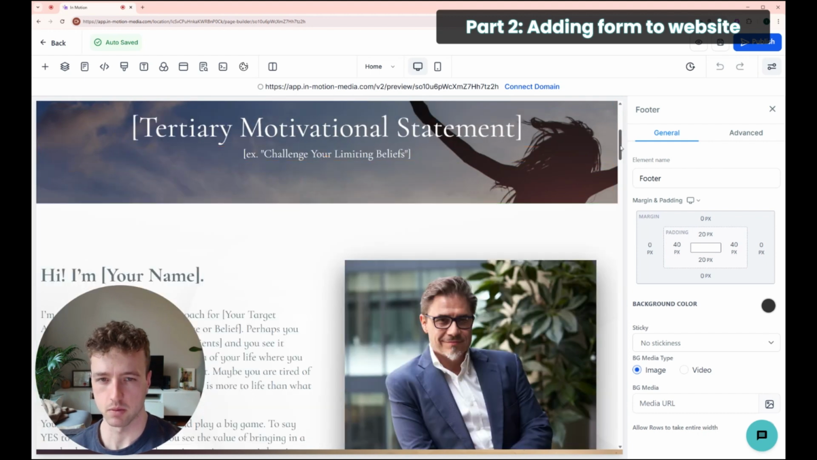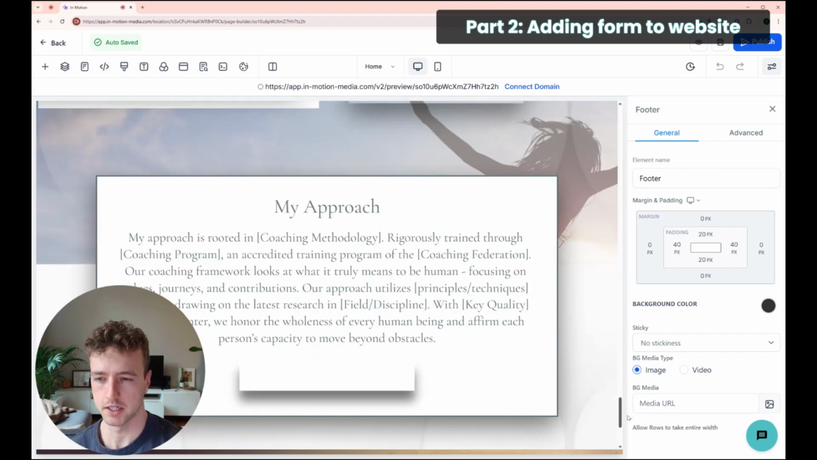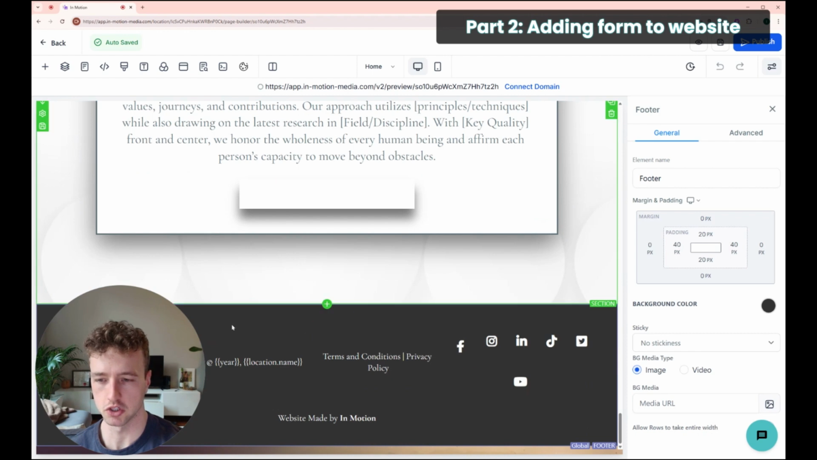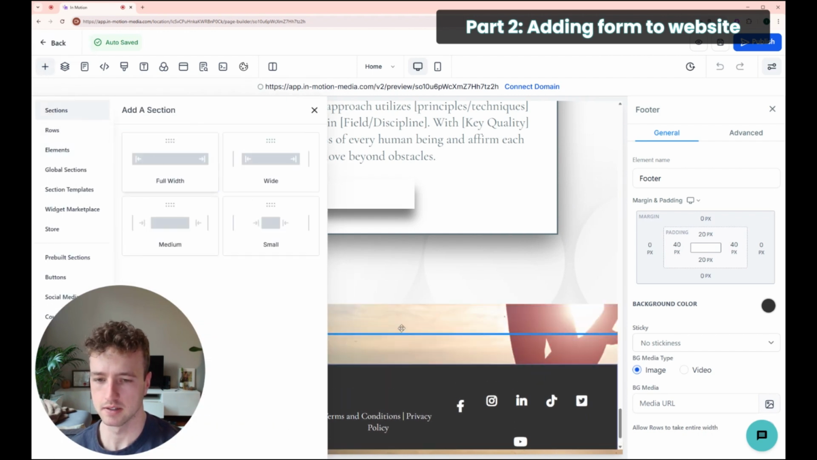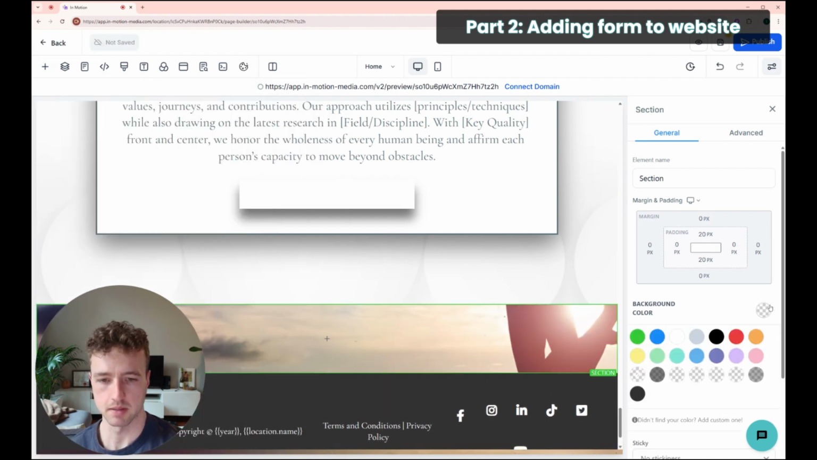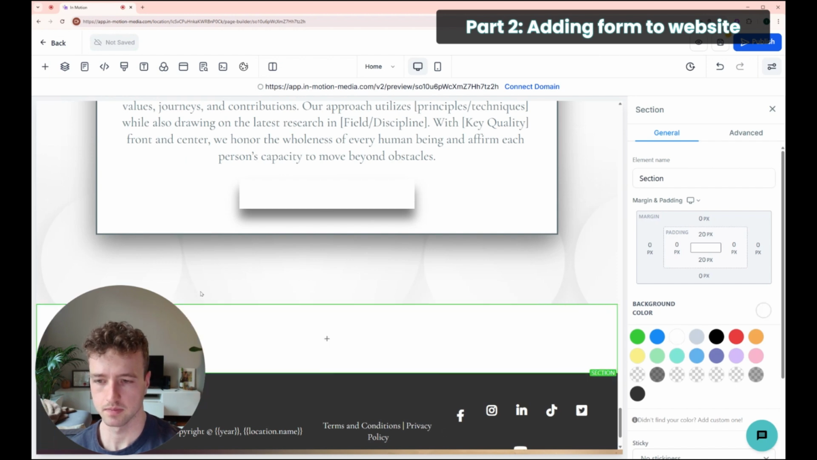So I'm going to find the place that I want to add it. Maybe it's right down the bottom of this page here. Maybe I'm going to add it at the bottom, just above the bottom menu here. So what I'm going to do here is add a new section into my website. I'm going to set the background to white. I'm then going to add a row into the website.